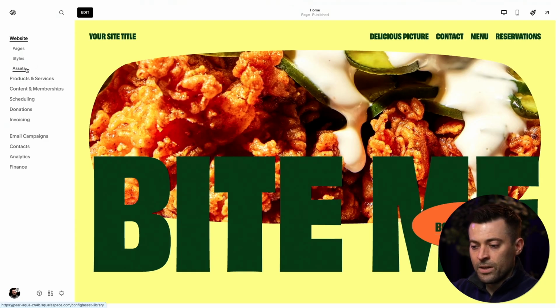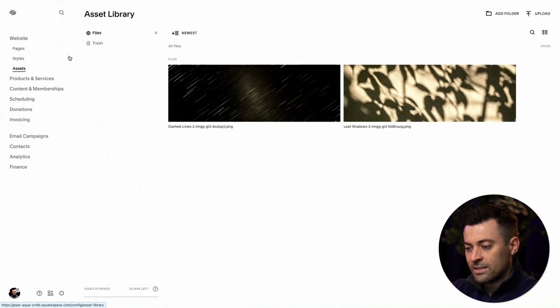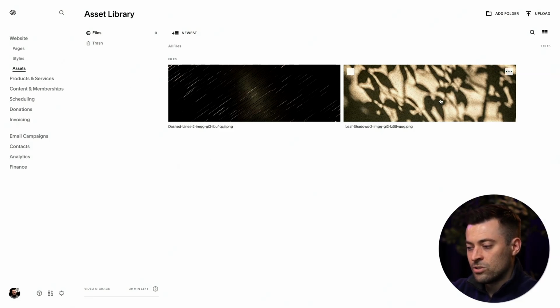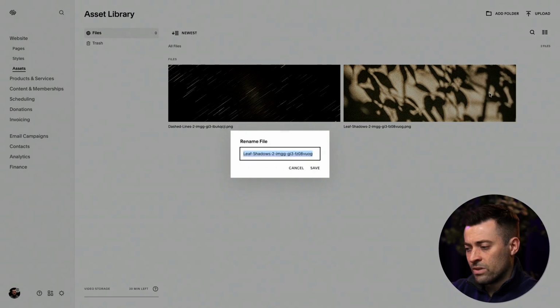On the site here, all you need to do on the website is go into assets, and you'll have all of your images in the asset library here. Now you want to find the image that you want to rename. You can see these have got crazy names here. So you click on the three dots and rename. Really easy.